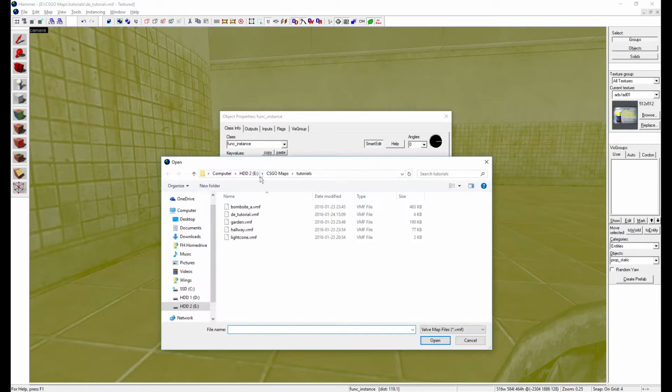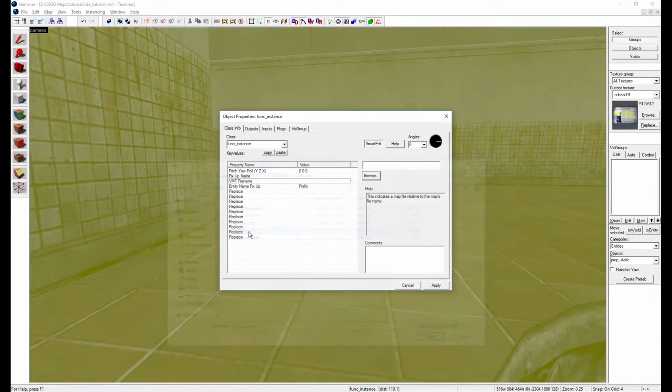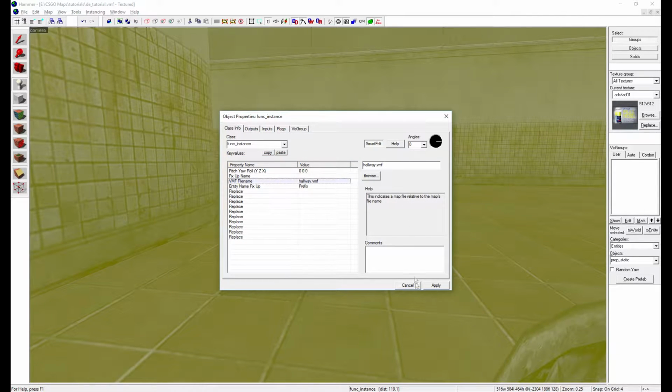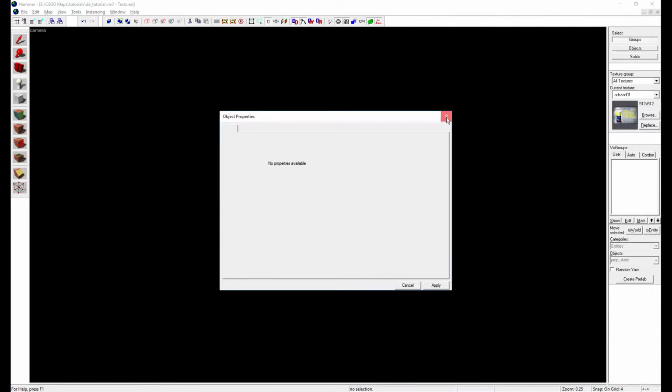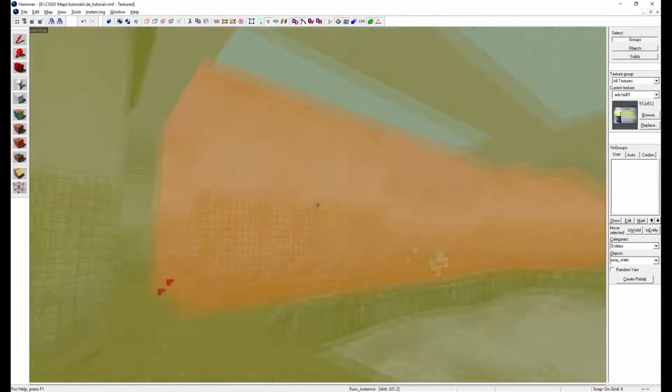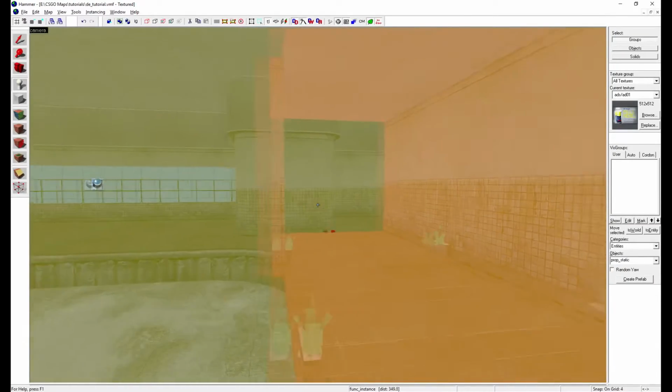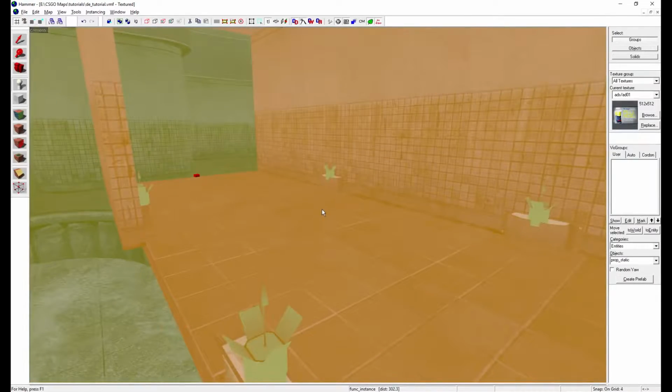You can hit browse, but that doesn't really work. Let's say I want to make another hallway. I double-click, it doesn't happen, so this doesn't work. What you do is look at the file name, hallway.vmf, just copy that, cancel, paste it in here, hit apply, and then it goes black for a second, but it'll come back, and now you can see what we have here is another hallway, but this hallway is an instance.